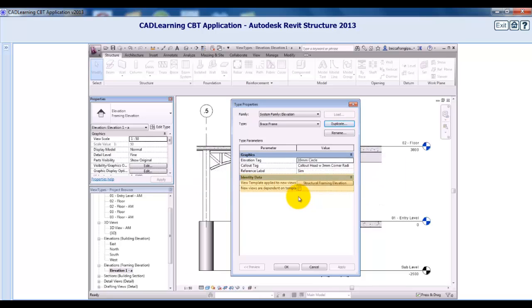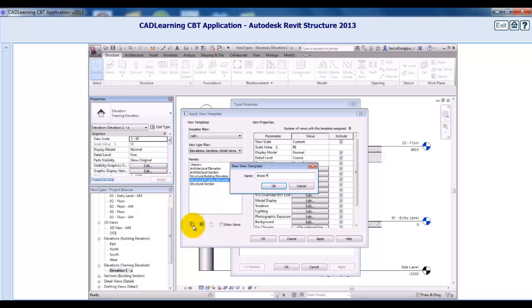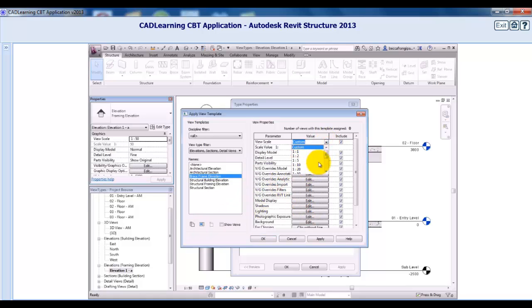Under Identity Data, I'll click the button next to View Template Applied to New Views. This displays the Apply View Template dialog. Currently, Structural Framing Elevation is selected. I can use the Duplicate button in the bottom left of the Apply View Template dialog to duplicate and create a new view template for my brace frame elevations. I'll name it Brace Frame Elevation, and then I'll change the scale, and then change the detail level to medium. Click OK out of the dialogs.